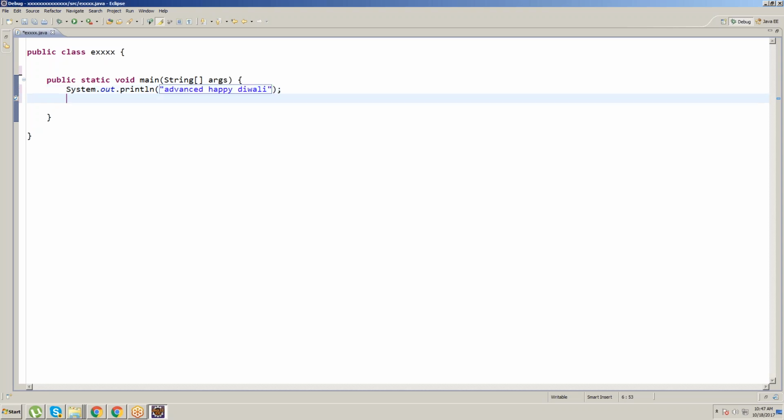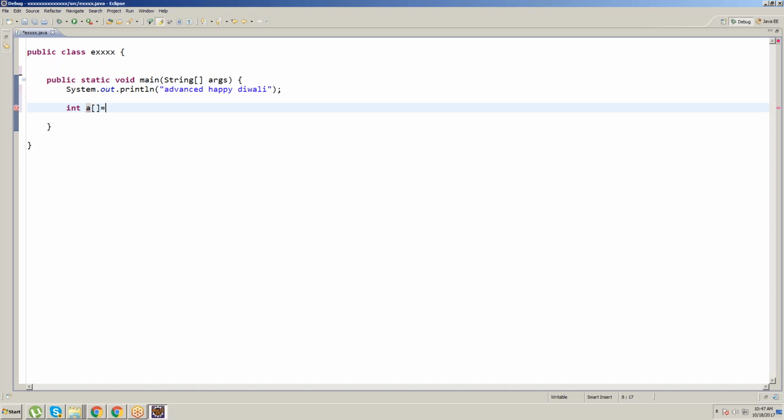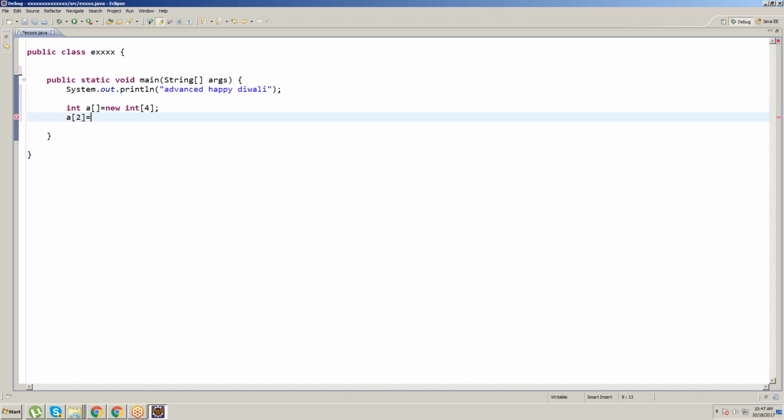I am declaring one array: int a equal to new int 4. I am giving the size as 4. a of 2 equal to 200. a of 4 equal to 600.